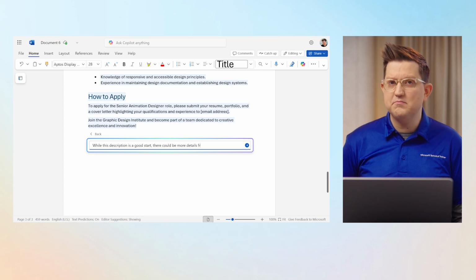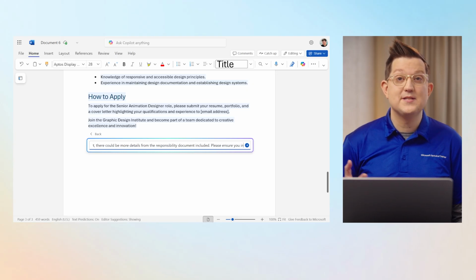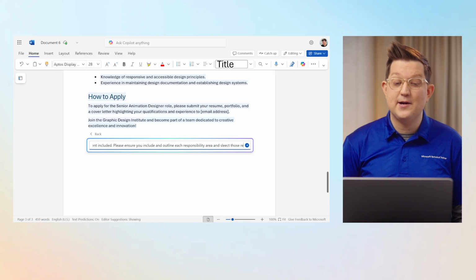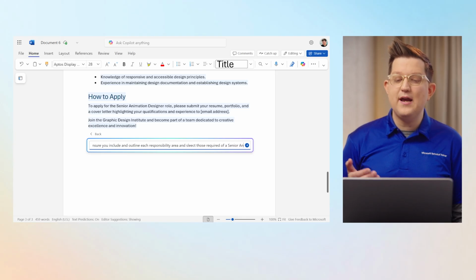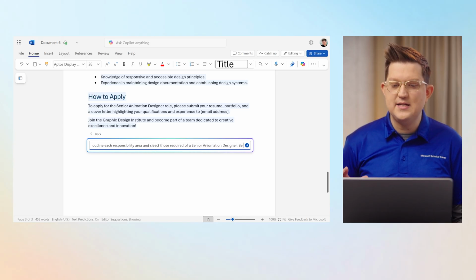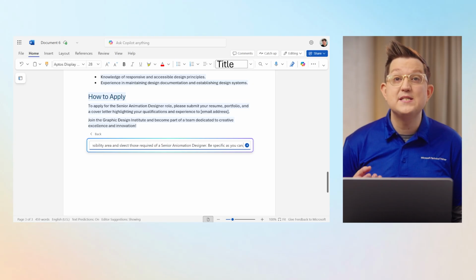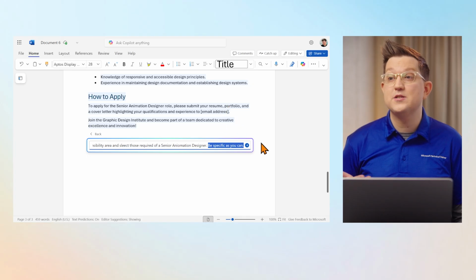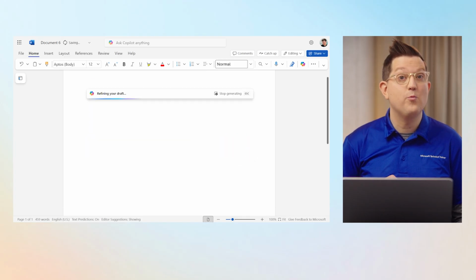If something's missing, let Copilot know. This is supposed to be an iterative process, and often the thing that lets you know that something needs to be there is that it's missing initially. So let's go through and ask for way more detail. Outline each responsibility area, select those required of a senior animation designer, and be as specific as you can. That is important. It means that Copilot is going to use the wording from the document wherever possible.